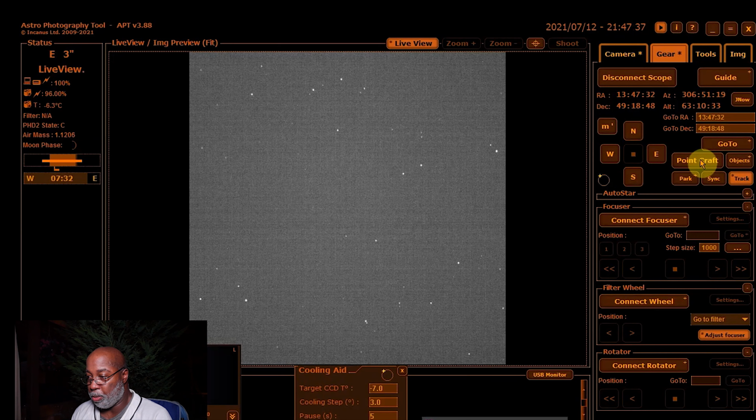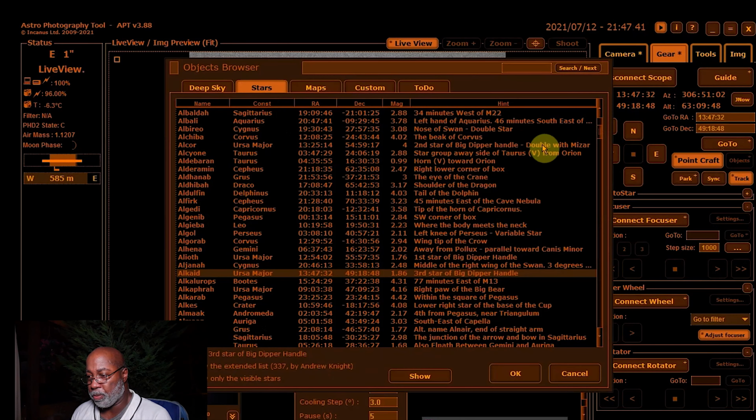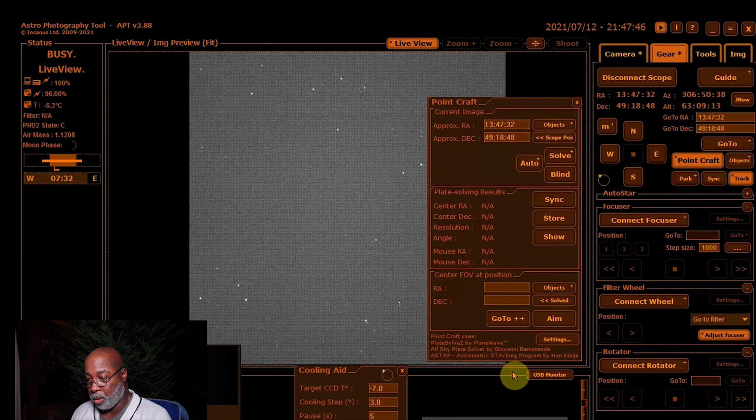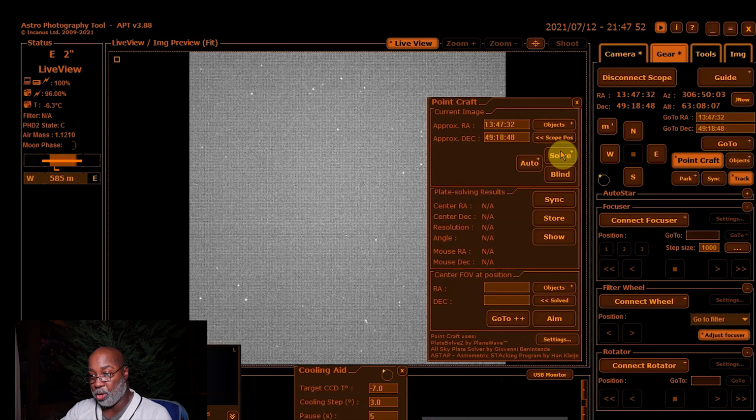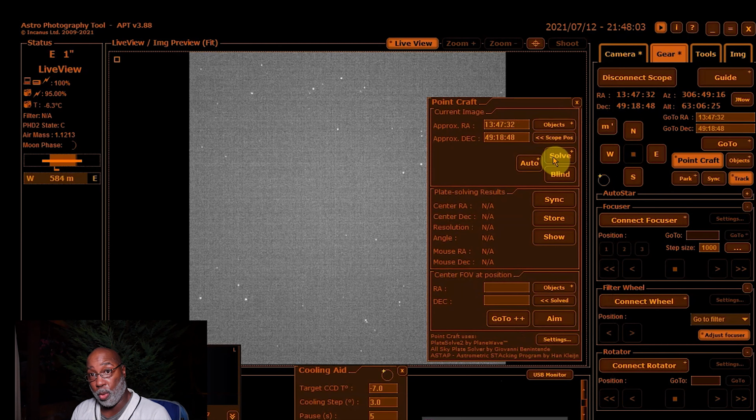You come over and click PointCraft. You go over to objects and click on Alkaid again. Now you come here and click solve, and the software is going to take a picture of what you see on the screen. It will compare that with a database that you should have already pre-installed, and that will help it find out exactly where the telescope is, and then it will take it from there. So click solve.